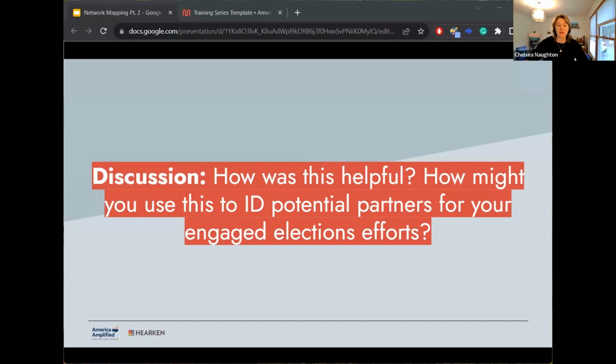Now we're going to have a quick debrief with you all, and we're just going to let questions or your thoughts pop up. You can raise your hand or you can just come off mute and share. But answering this question on the screen: how was the stakeholder mapping exercise helpful to you? How are you thinking that you might use it to identify potential partners in your engagement efforts?